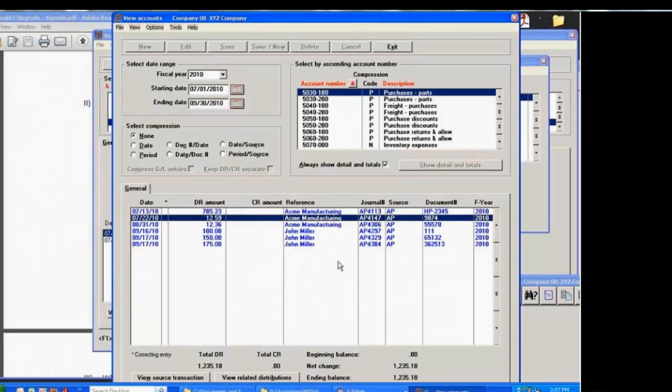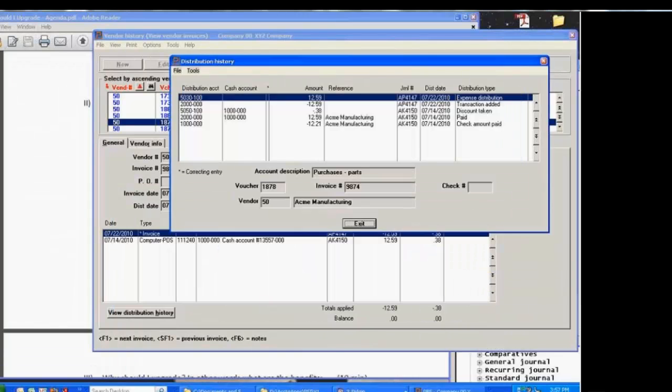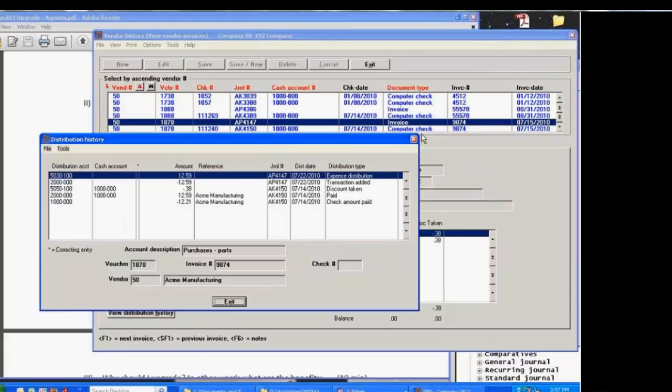Now that's pretty cool stuff when it comes to tracking what you need to know about how a transaction worked, where it came from, what the dates were, and so on and so forth. And so this is very, very useful stuff from both the general ledger point of view as well as from doing research in the accounts payable, for example.